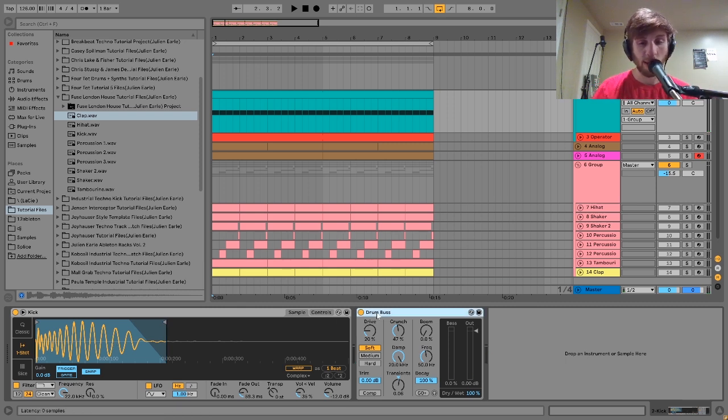For effects on here, you can see I've just got a little bit of drum bus just to kind of fatten the sound up, and give it that extra oomph. And yeah, that is it for the kick.